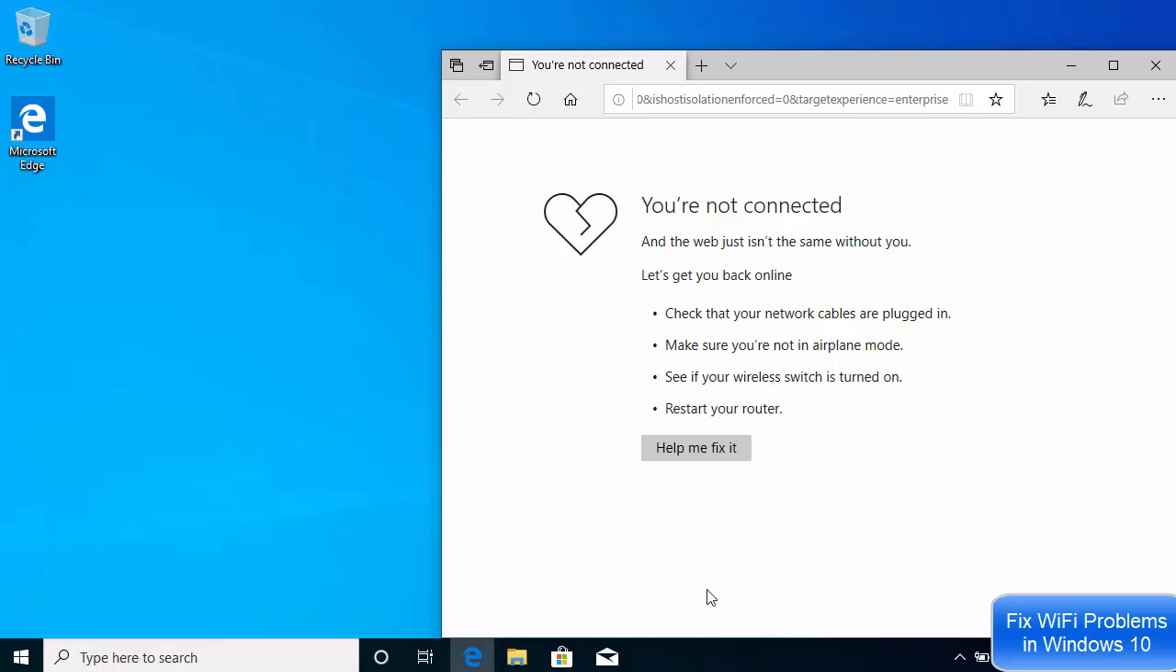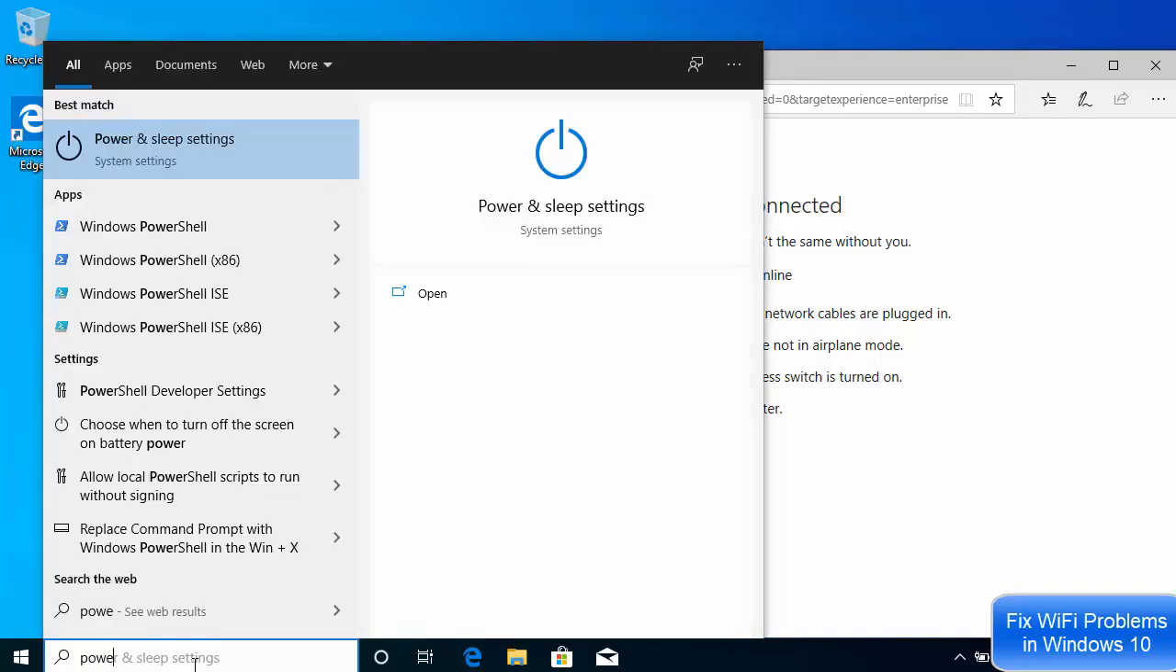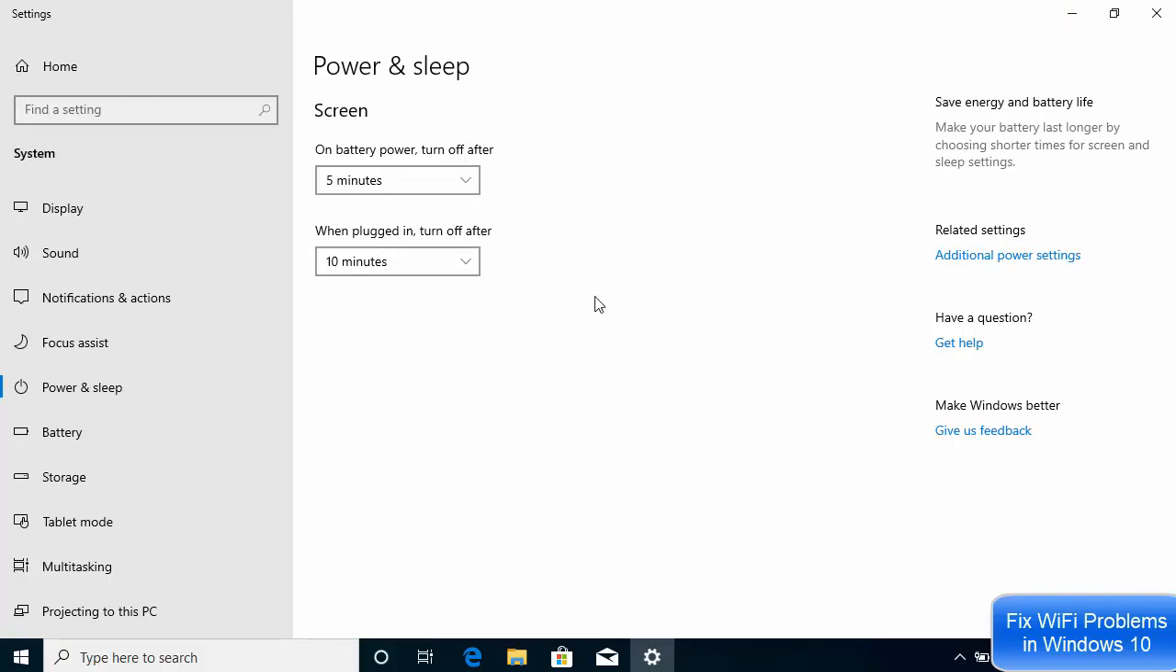For our next solution, we are going to go to our search bar here and search for power and sleep settings. So just search for power and sleep settings, and the first result here you will see is power and sleep settings. Just click on it, which is going to open this kind of window here.